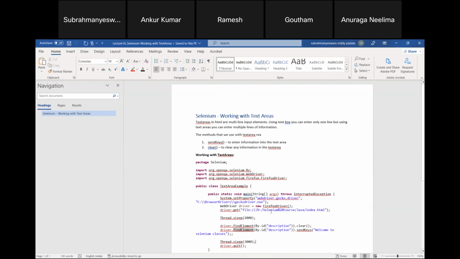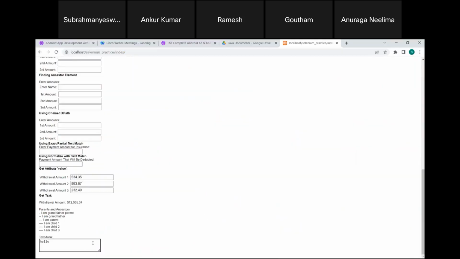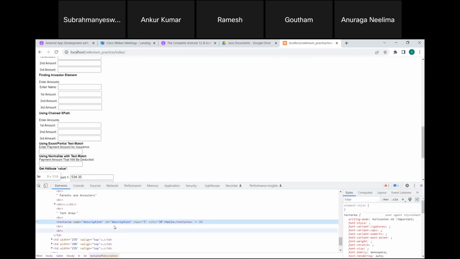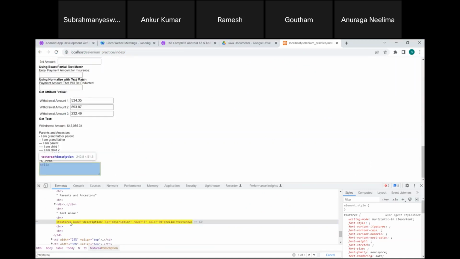Now let's inspect this text area element. For this text area, we have ID or name property. We can write an XPath for this one. Let us write an XPath so that you'll be used to it. So this is a textarea. Two forward slashes textarea, and then shift at the rate ID equals to description.